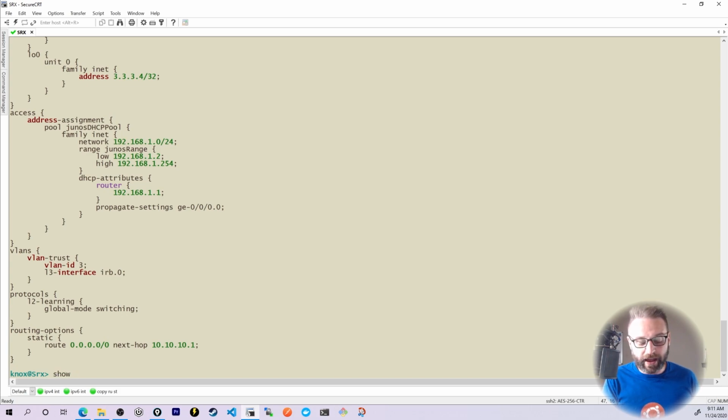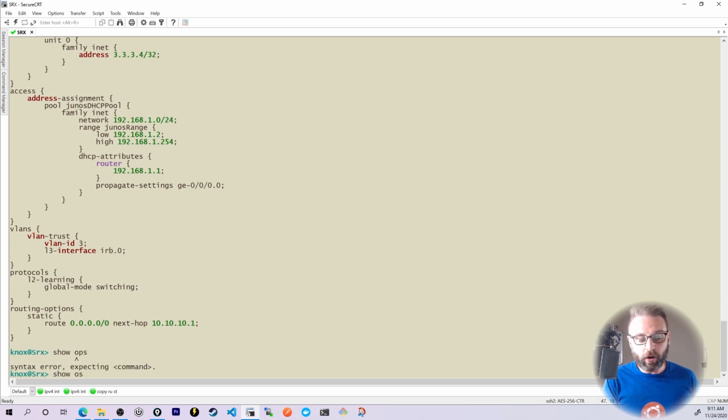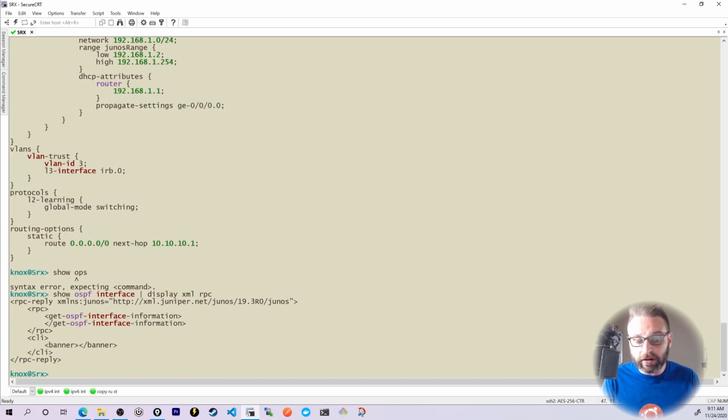Every command that we type, like show OSPF interfaces, if I pipe this to display XML RPC, the command show OSPF interface is actually issuing an XML API request. The RPC under the hood that it's issuing is this RPC right here, get OSPF interface information. Feels a lot like NETCONF, right? That's because this is what eventually became NETCONF. Juniper operating systems have been operating like this for a long time.